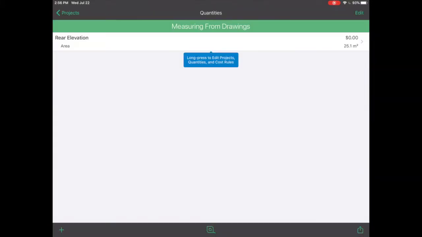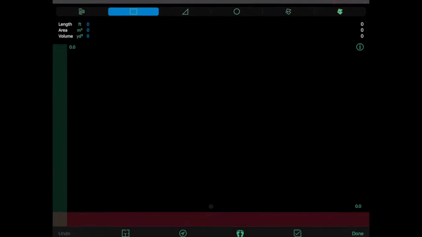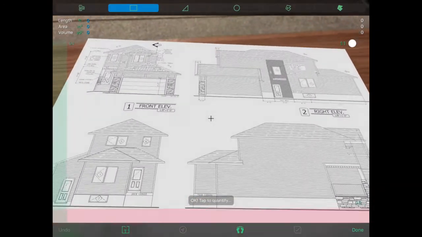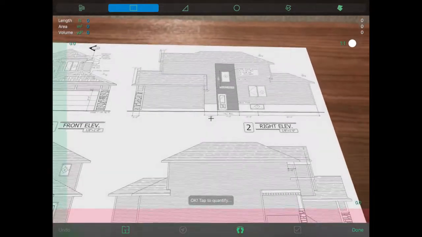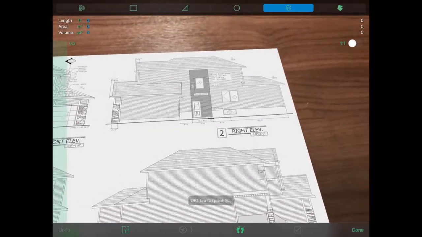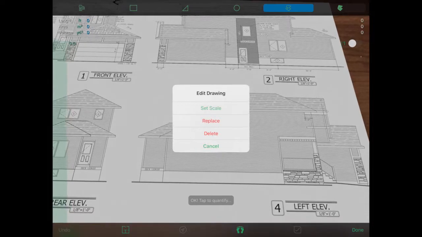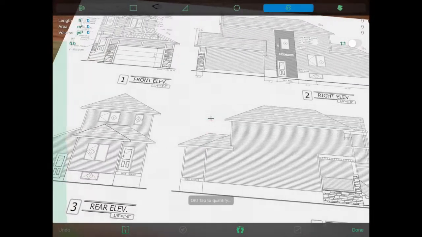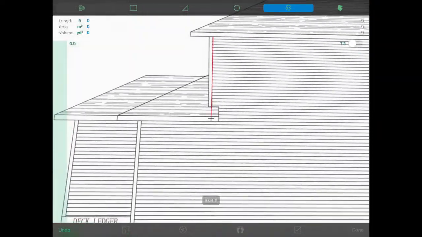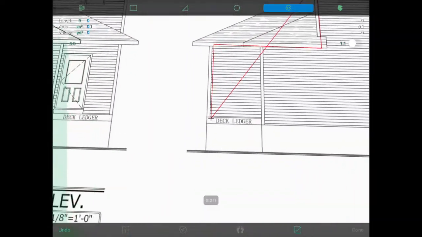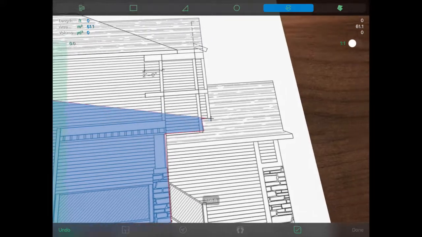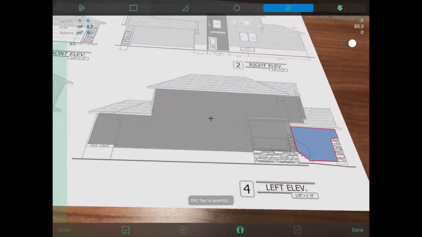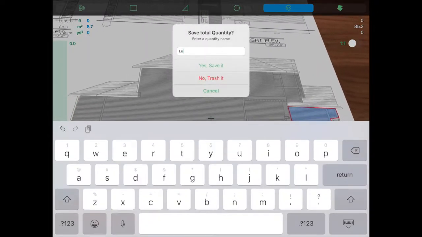The drawing is saved for the selected project, so if I start a new measuring session, my drawing will automatically load and the scale will still be set. If I wanted to remove the drawing, replace it, or reset the scale, I can do that by tapping the drawing button again. In this case, I'll cancel and measure out the left elevation instead. Finally, I'll tap Done to save the left elevation quantity.